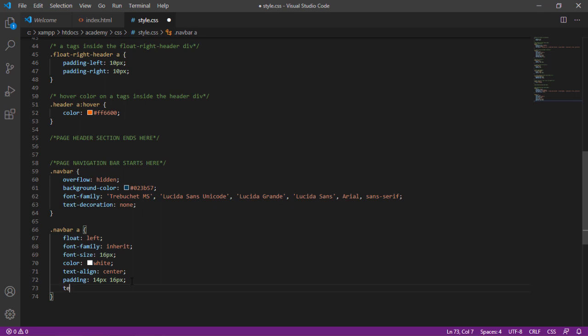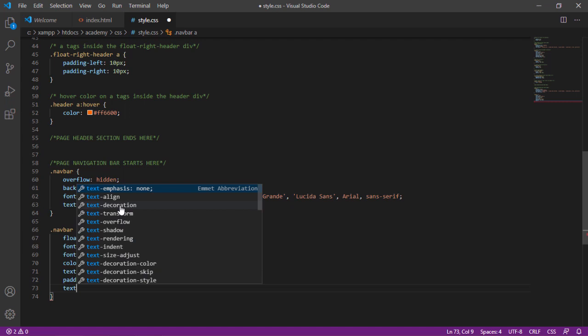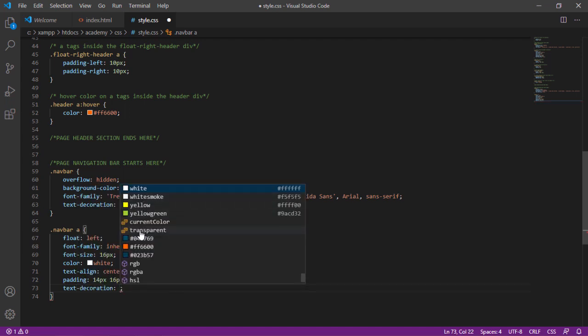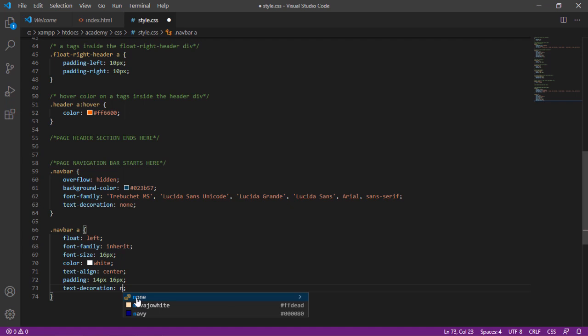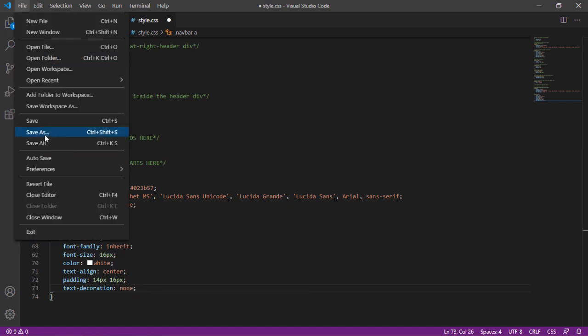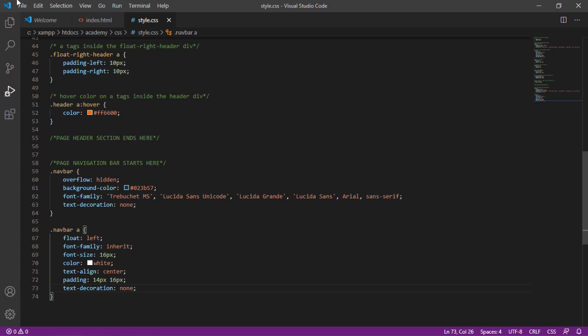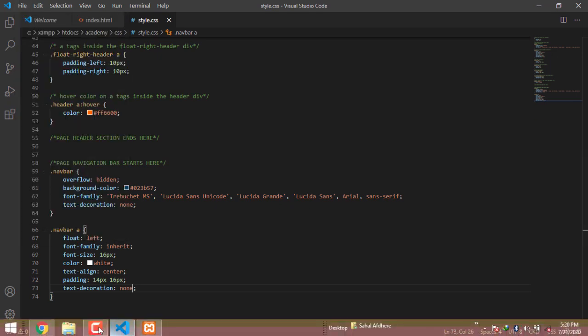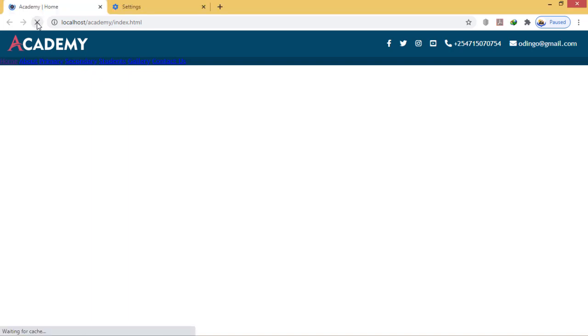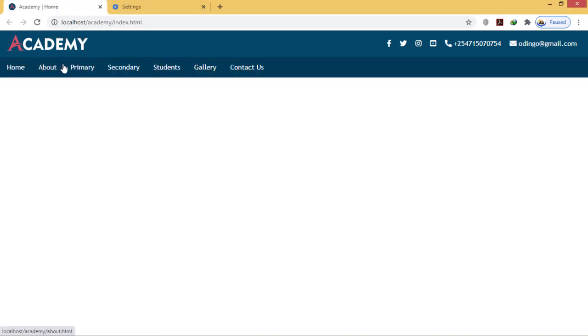Next, let's look at text decoration. Text decoration, we have been saying none, so let's have none, correct. So with this one here, let us now see what we have achieved so far. If I open this one and I refresh, you see now we are having the items appearing here very nicely. We have now a navigation bar for home, about, primary, secondary, students, gallery, and contact us page.